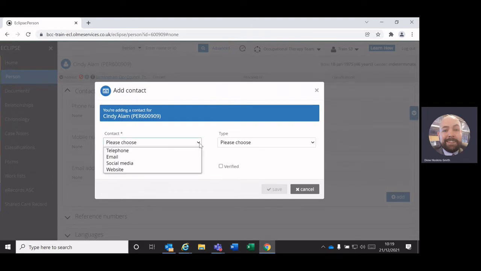You can see now that you can select what the contact type is quite easily, so you can select whether it's a telephone or email. This avoids the possibilities that arose in Eclipse of accidentally selecting an email address type, but when you've clearly put in a telephone number.